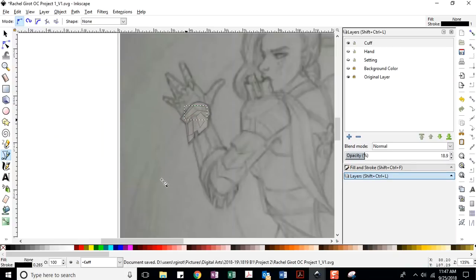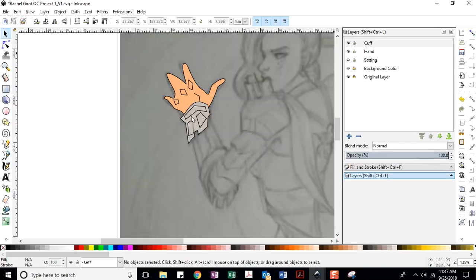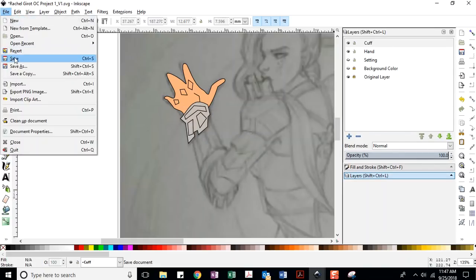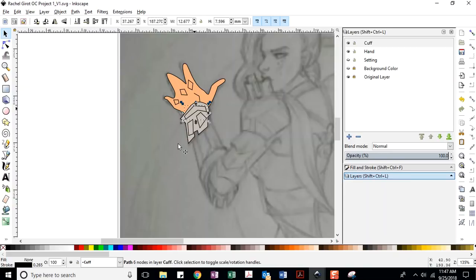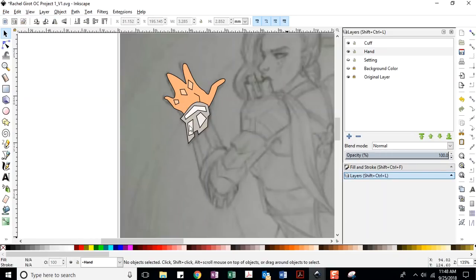All right, so I'm gonna go ahead and turn my hand back on and take my cuff's opacity and bring it back up to 100%. I've got these little guys right here that I can select. So like this one, I can fill that with a different color, can make it more white so it pops. Just building layer upon layer.